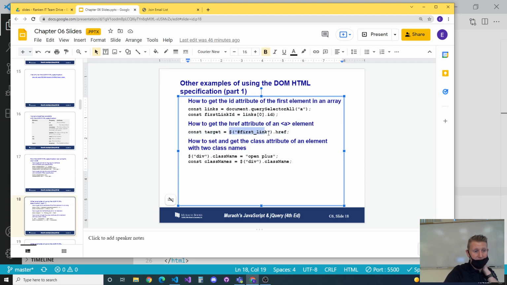Reading the href of a link. Here we're targeting something with the ID of first link and reading its href value and putting it inside of a variable. Here we're targeting a div and setting the class of that div to have a value of open and plus. So we're adding two classes to a div.